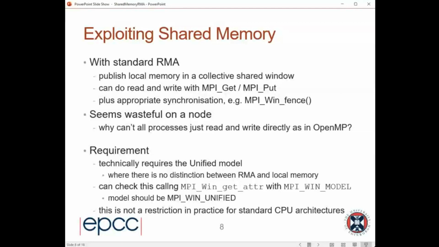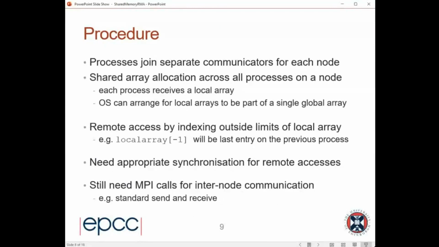Why can't all processes just read and write directly to this window after you do an OpenMP? So the requirement is technically it requires the unified model. As I said, that means that the windows aren't implemented through intermediate copies of data, but that is always true. As I said, this is not a restriction in practice for standard CPU architectures.